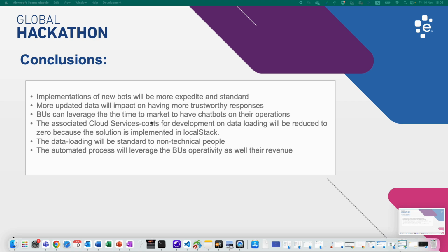The cost associated to cloud services will go to zero, at least during the development process, because we are using LocalStack. The data loading will be standard, so that means that non-technical people can use it and almost no training is required. Because it is automated, the process will also impact the BU's revenue, thanks to this entire automated data loading part.